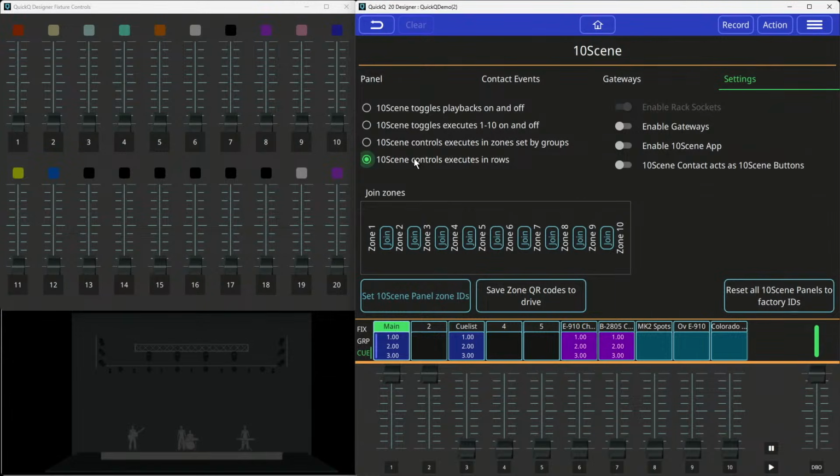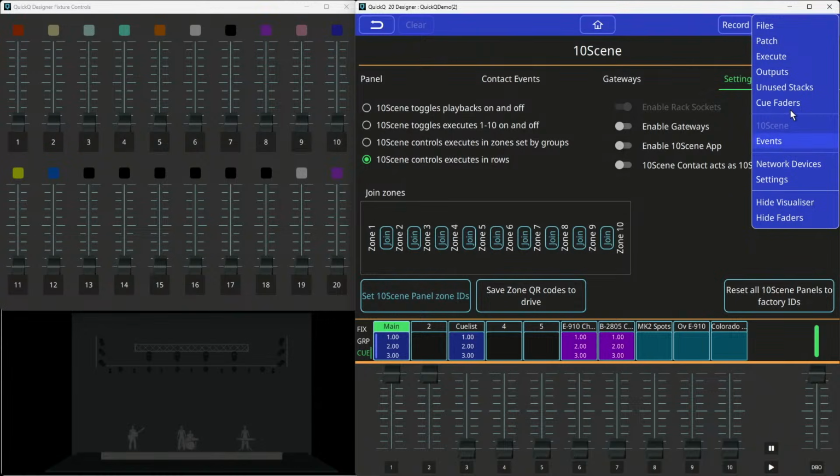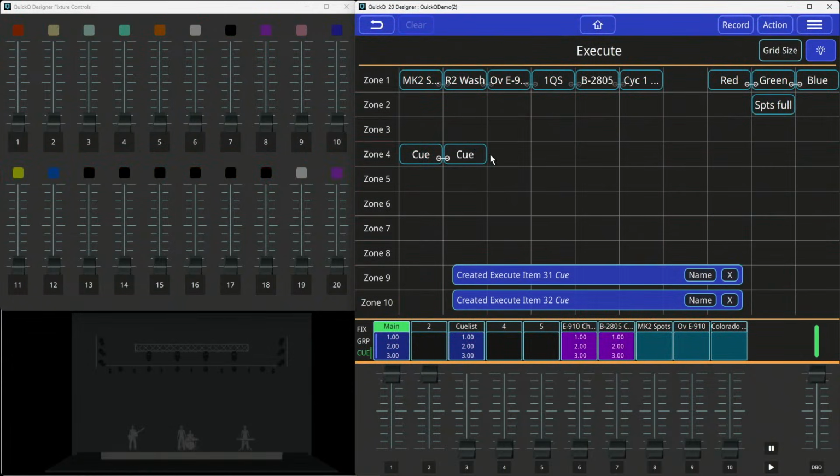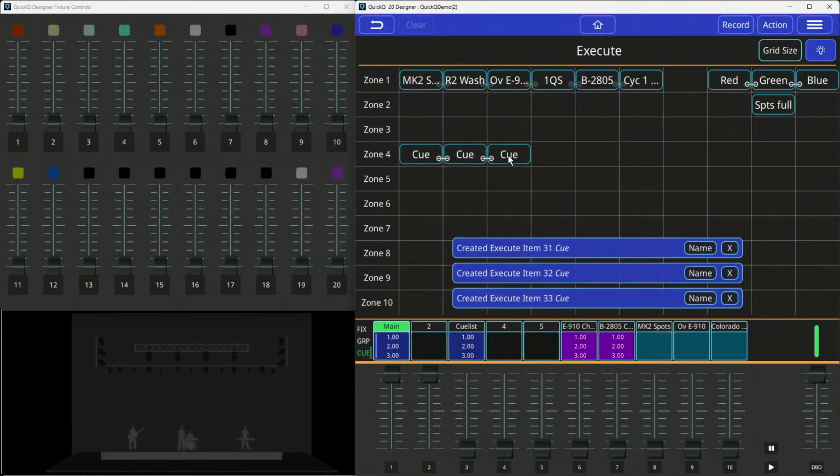Now, at this point, the simplest way to think of this is that if I go back to my execute window up here, you'll notice on the left side, for each row in the window, it now has a zone. Zone 1, 2, 3, 4, 5, 6, 7, all the way down to 10 in the execute window. Each row has become a zone, so I have 10 items per zone. Quite simple, isn't it? Zone 1, here's the items here. If I wanted something in zone 4, I can record cues here. Okay, I could put something in them, and that's zone 4.